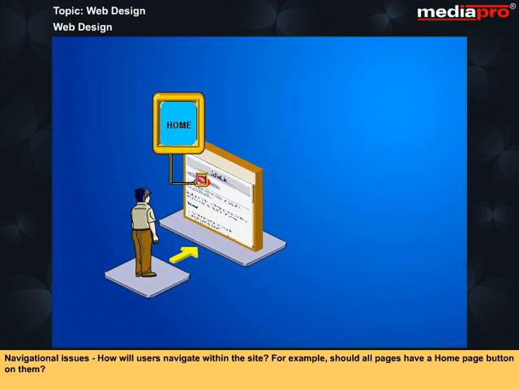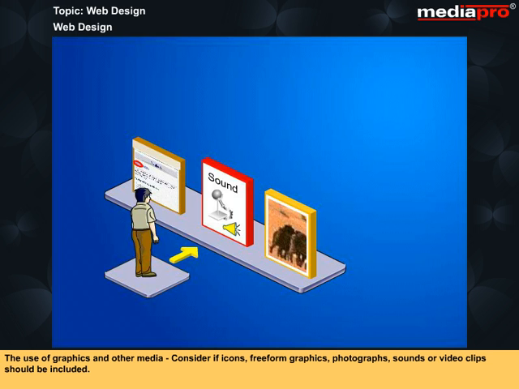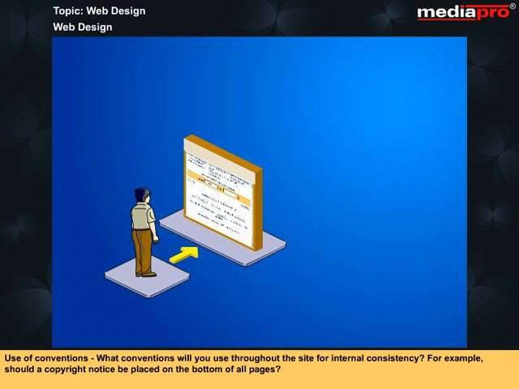Navigational issues. How will users navigate within the site? For example, should all pages have a home page button on them? The use of graphics and other media. Consider if icons, freeform graphics, photographs, sounds, or video clips should be included. Use of conventions. What conventions will you use throughout the site for internal consistency? For example, should a copyright notice be placed on the bottom of all pages?